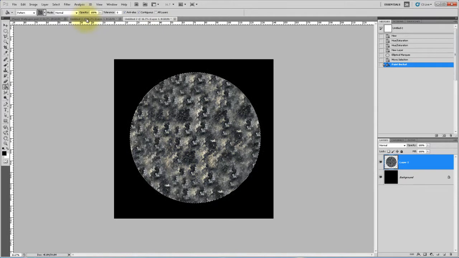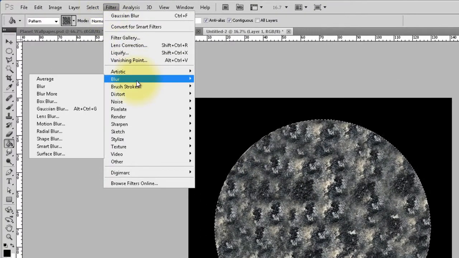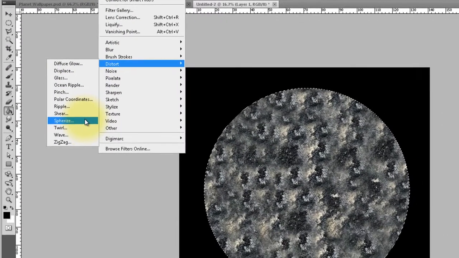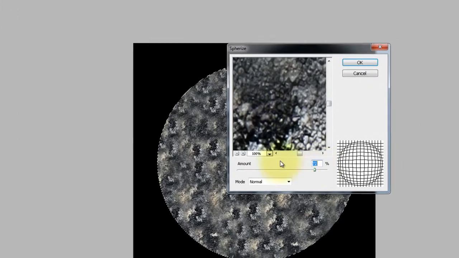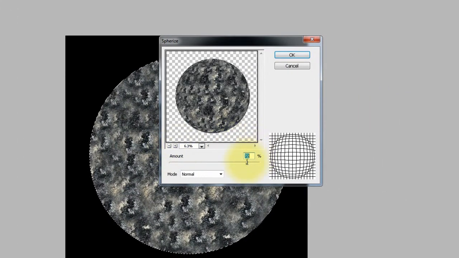Now why do we use a very large image? It's so when we do the next step, to make it more spherical by going to distort and clicking spherize, and we zoom out here, we can kind of get some idea of how it looks like.